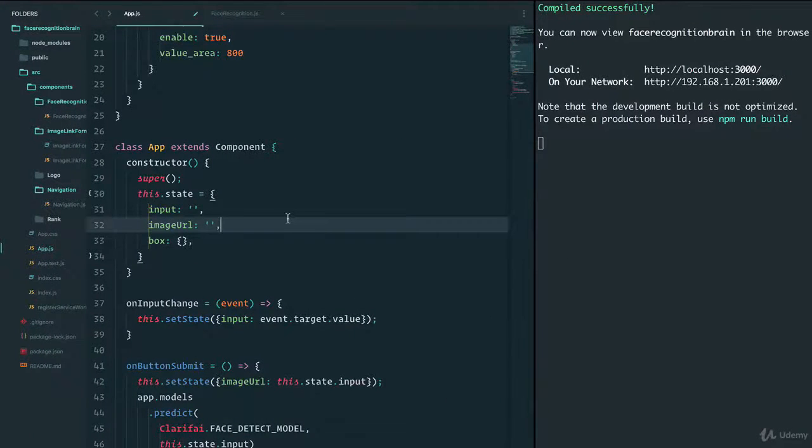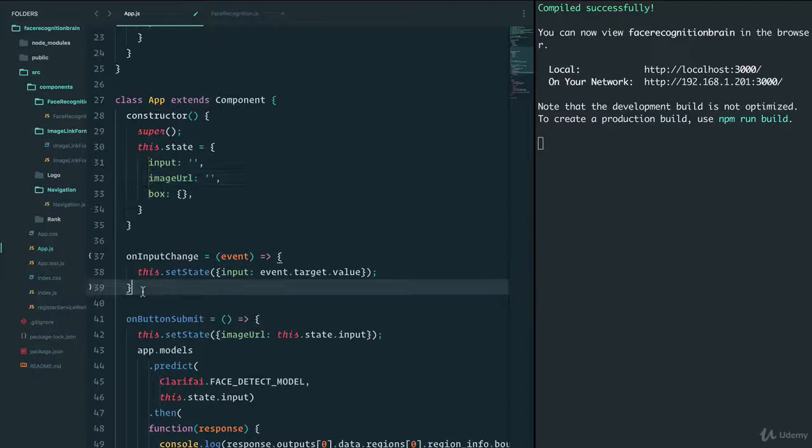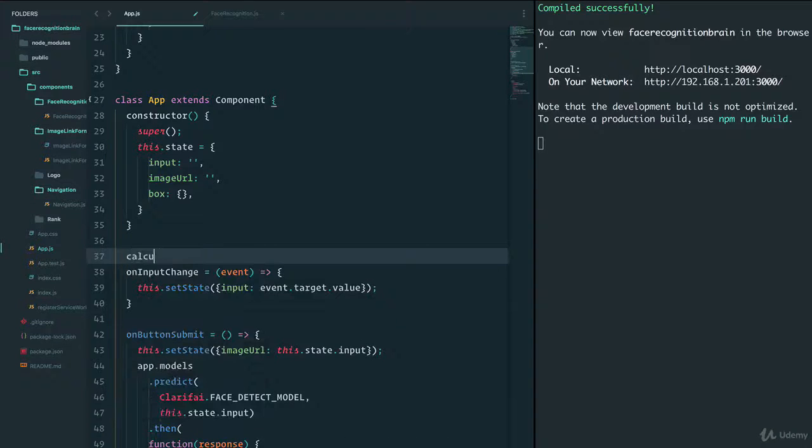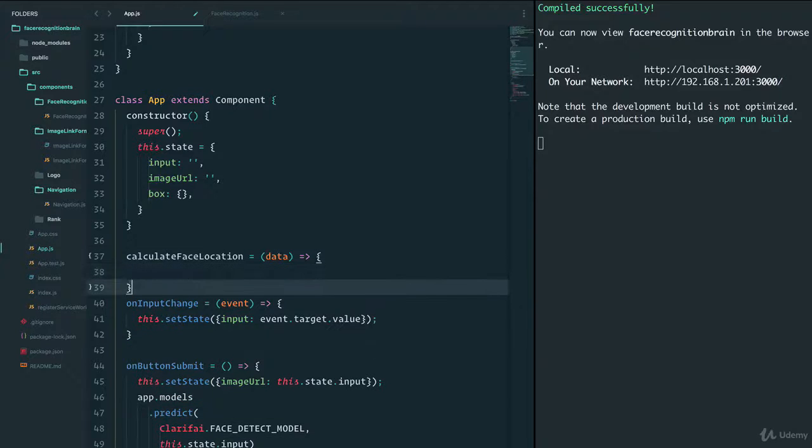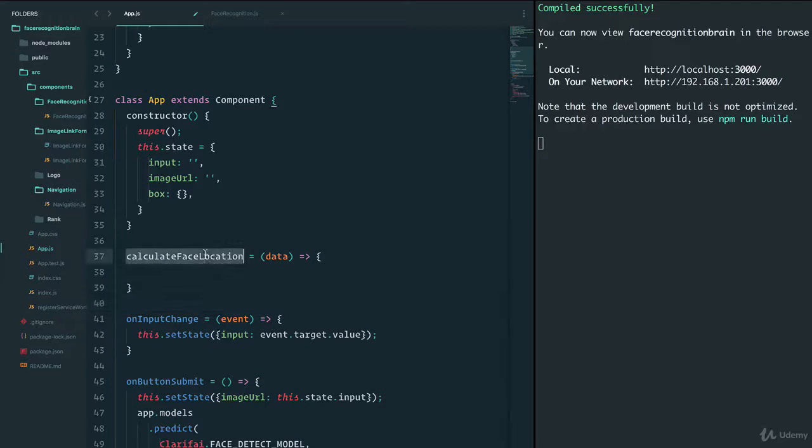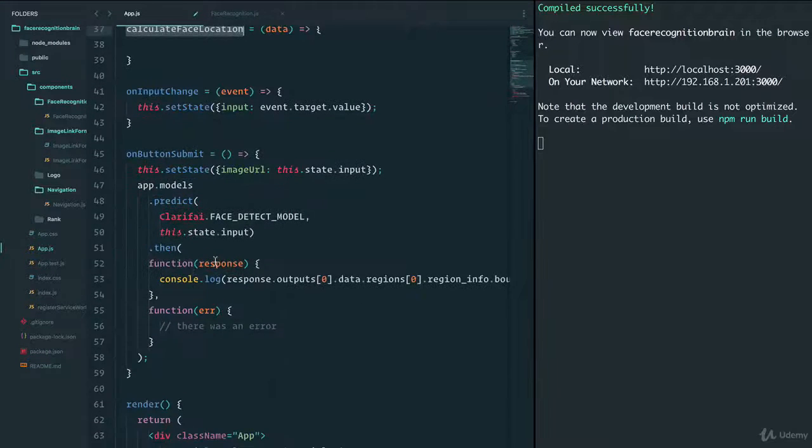So how can we do this? This requires a bit of thinking on our part, but we can start off with creating a function. And this function can say calculate face location. And this calculate face location will receive some data. And for now, we'll just keep it as an empty function. But we know that we want to call this function, calculate face location, based on the inputs that we get from Clarifai.